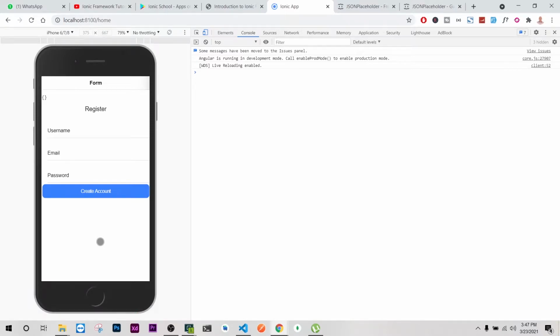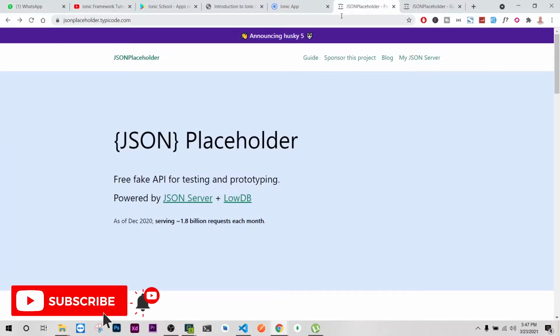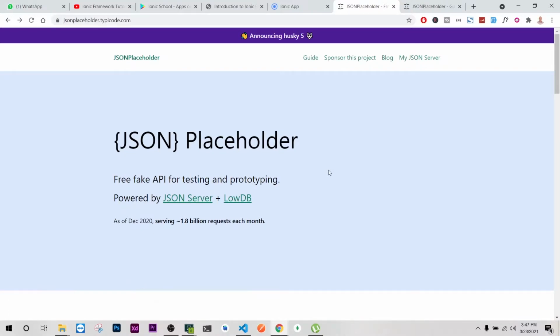Today we're going to look at working with REST APIs, and we're not going to go so deep. We're just going to work with the common APIs that are available, and I have selected JSON Placeholder, which is what we're going to use today for mocking up our APIs.